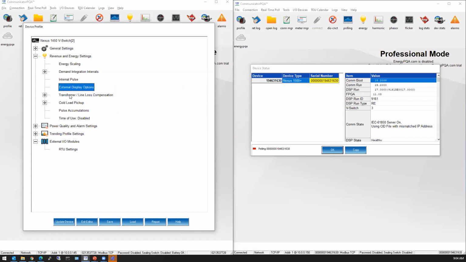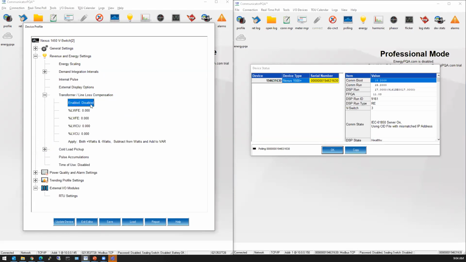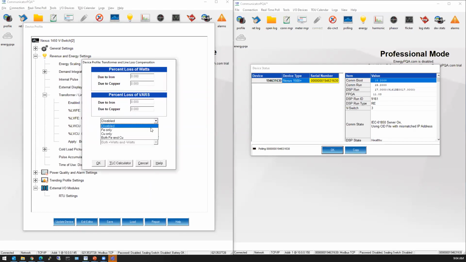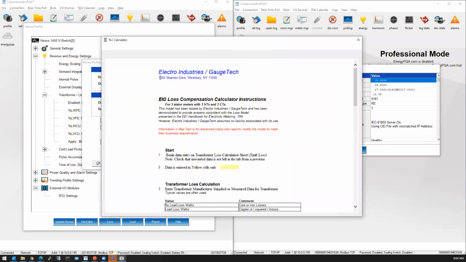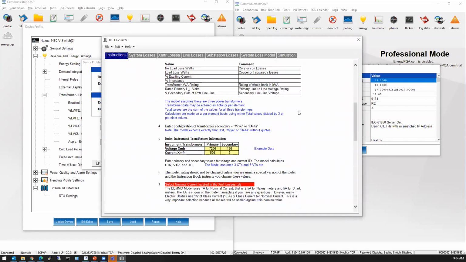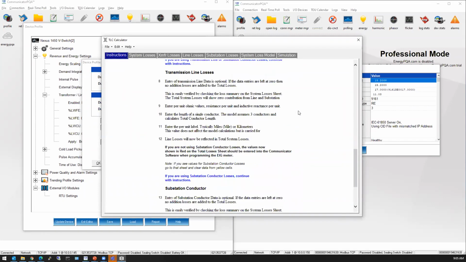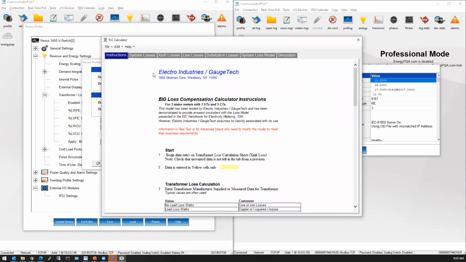Here's where you would set your transformer line loss compensation. Double click, you enable for iron or copper, both losses. You can put those values. There is a TLC calculator button, gives you a sheet you can follow. We can also assist in helping getting this set up for your meter.